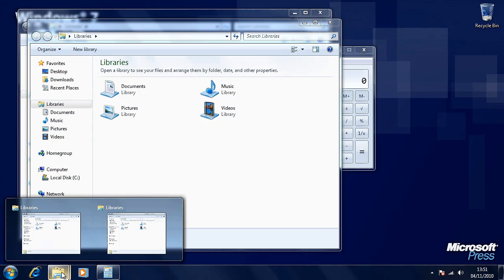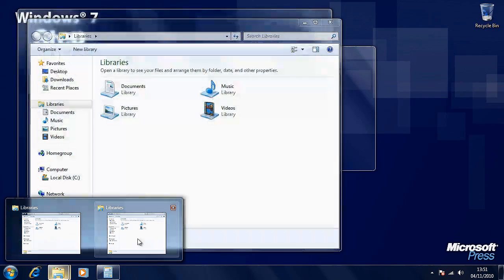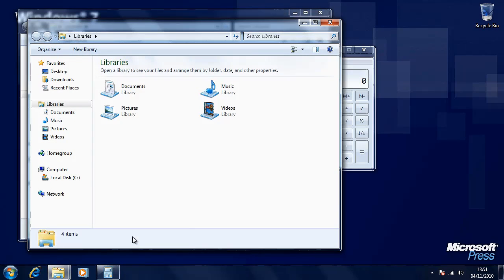Again, we can see here we've got two instances of Windows Explorer running, and you can see that there are two ever so slightly adjacent windows around the Windows Explorer icon there. And if we mouse over these separate thumbnails, we can switch between these two windows. Let's select that one.